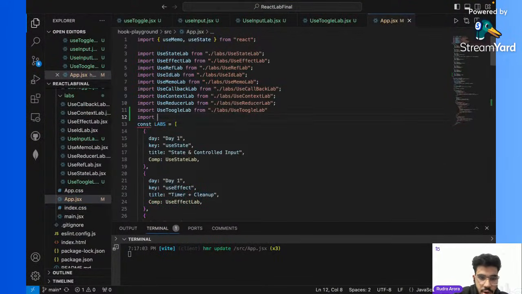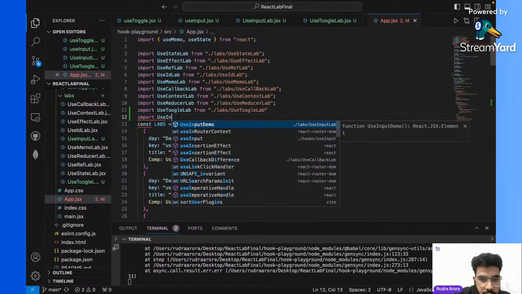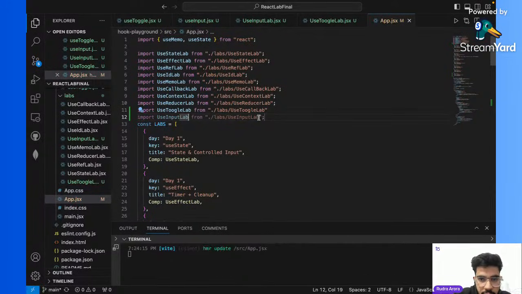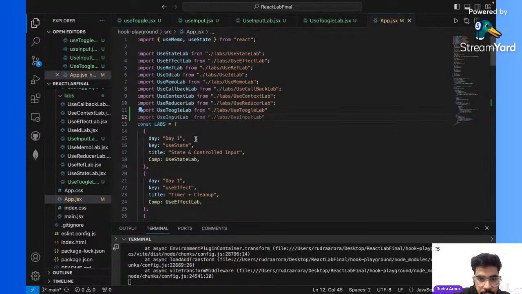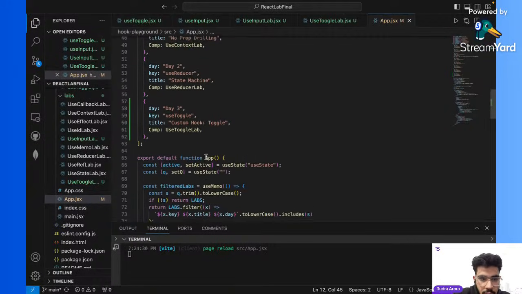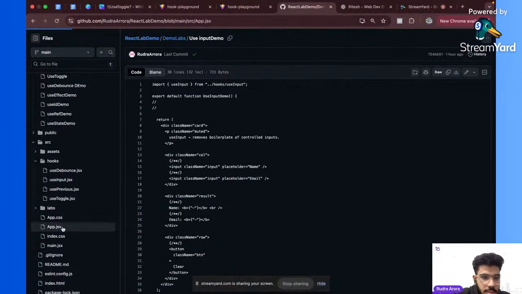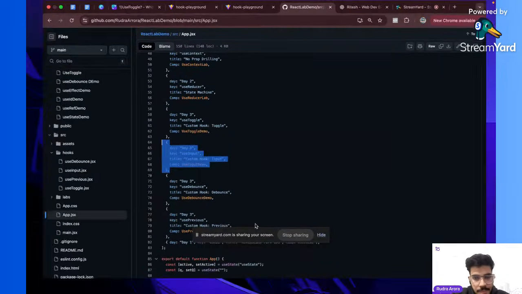Import useInputLab from labs, useInputLab. Now you will do it in the same manner. You will go to my GitHub, day 3, and I'll be using useInput from here.